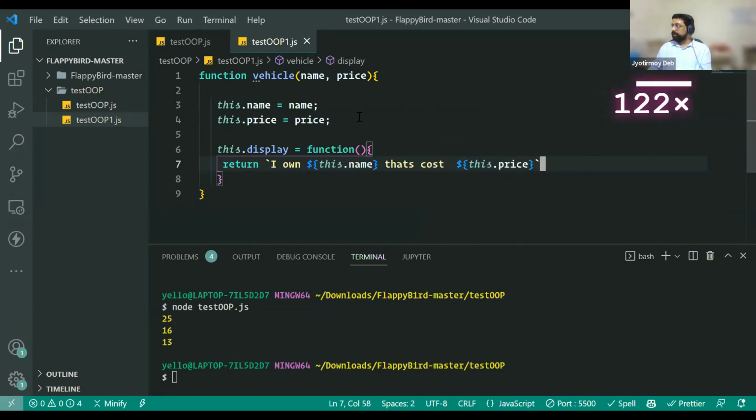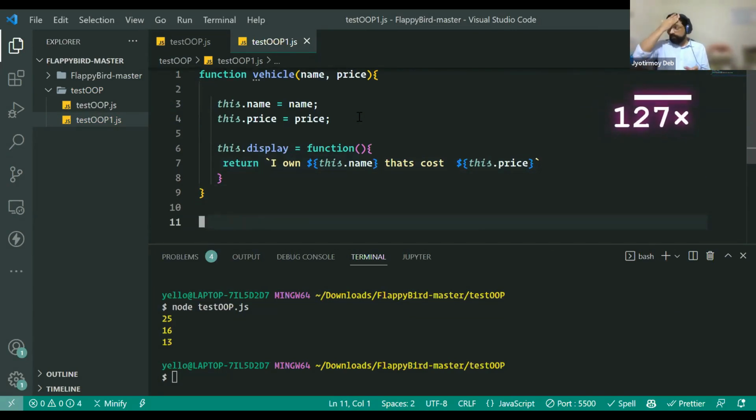Dot price. Okay, so now this is a function. This is a function object. Yes, we are creating an object property and method. So if I want to access, let's say a vehicle can have a car, we can replace it, but that is not recommended. Okay, so this is an object-oriented way of writing a function.